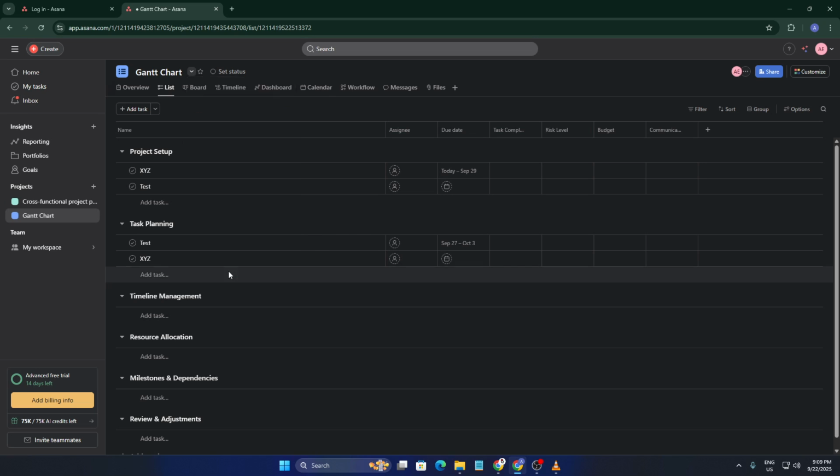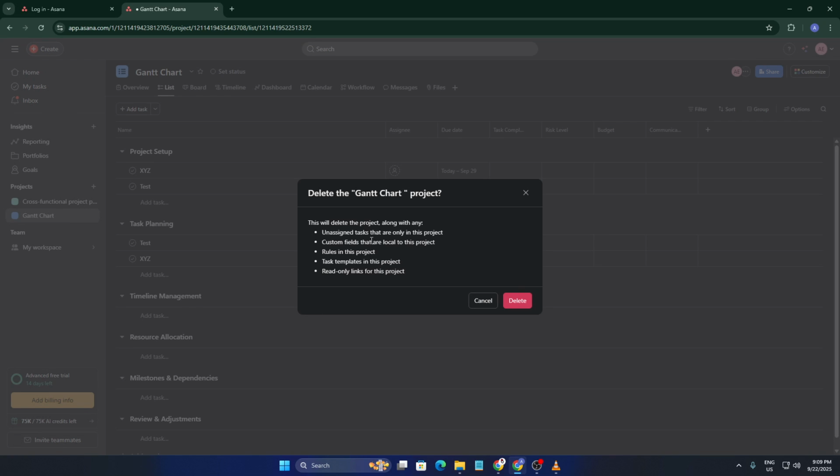At this stage, Asana will warn you that deletion is permanent. Once you delete a project, all tasks and data inside it are gone forever. So, before you confirm, double-check that you really want it removed. If you're sure, go ahead and click Delete again to finalize the process, and that's it. Your project is now completely removed from Asana.